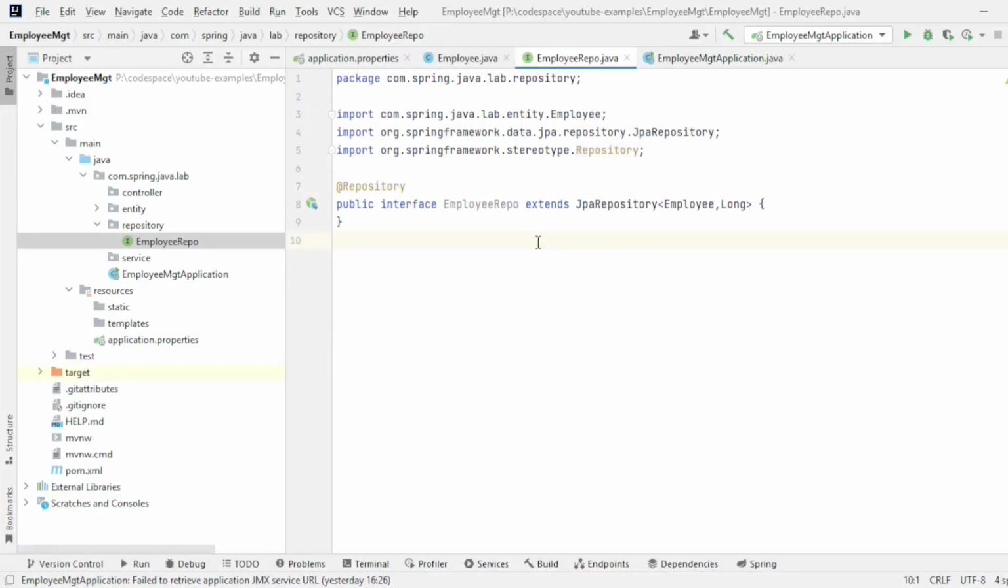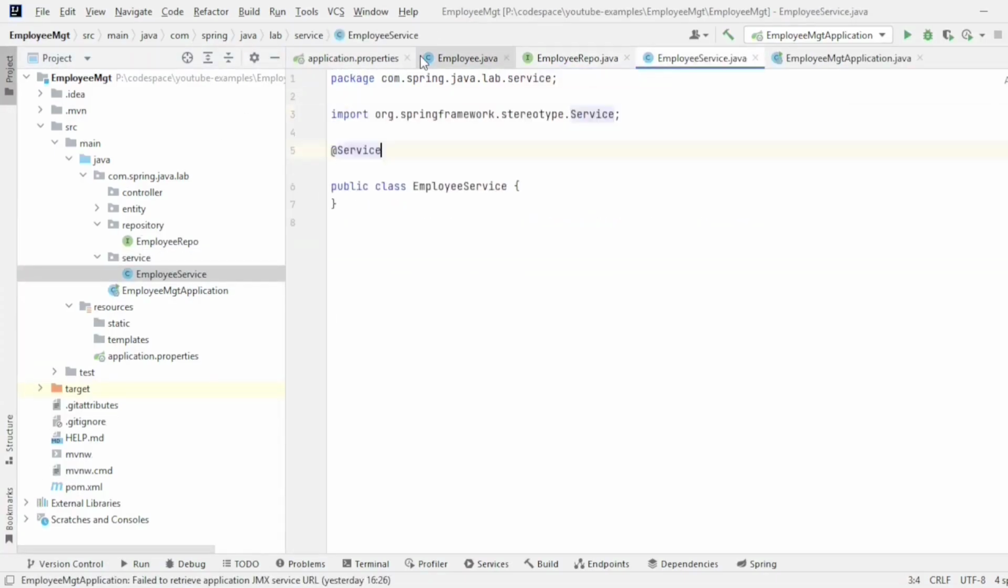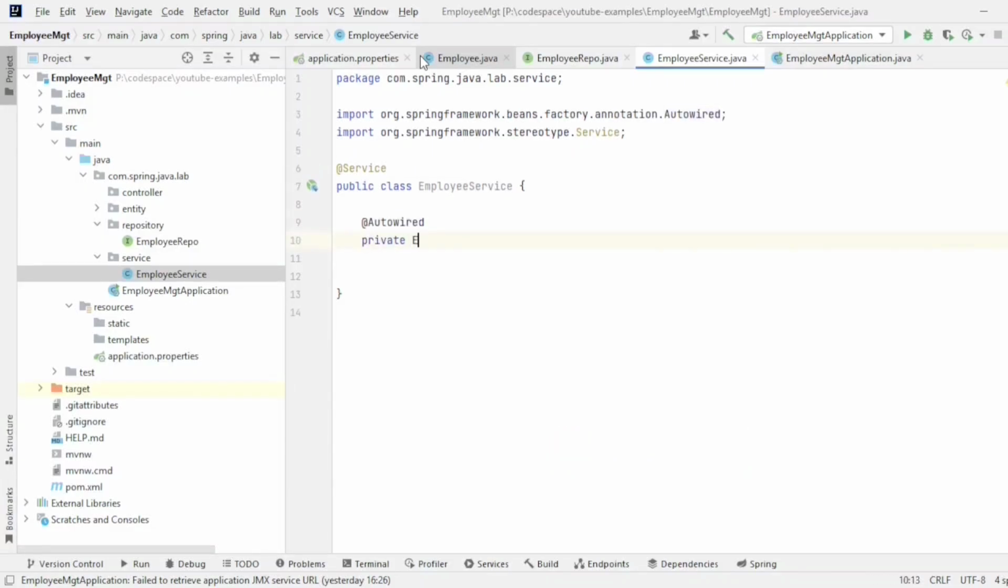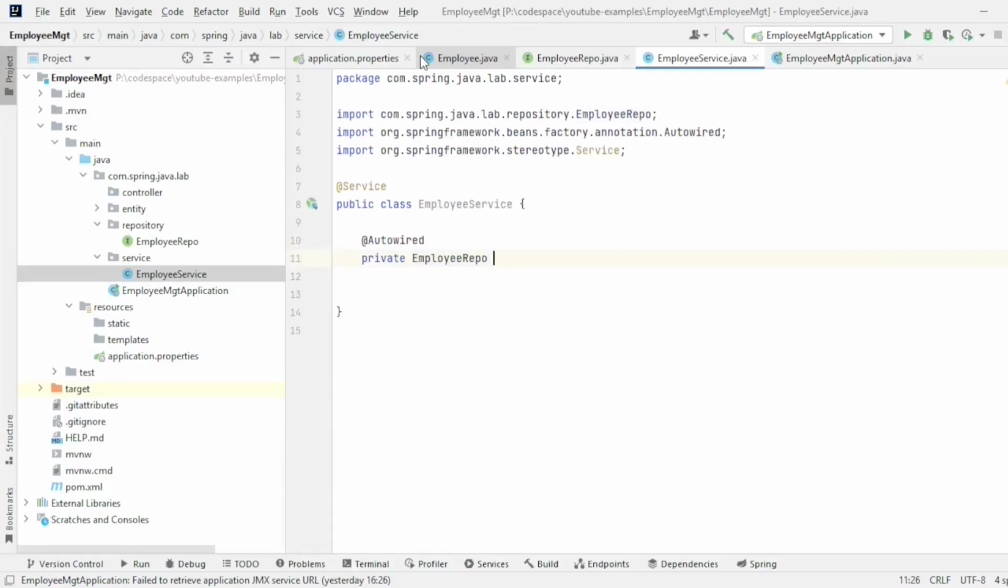Now the next step is to work on the service layer. So let me create one service class. It will be EmployeeService. As this is a service class, we'll be using the @Service annotation. As I mentioned, the service layer will be calling the repository layer, so we need the repository layer here. We can get that using @Autowired private EmployeeRepo.